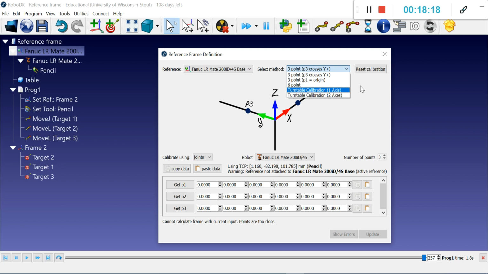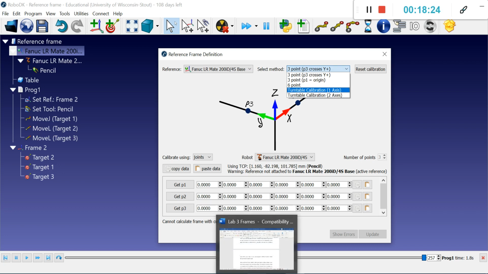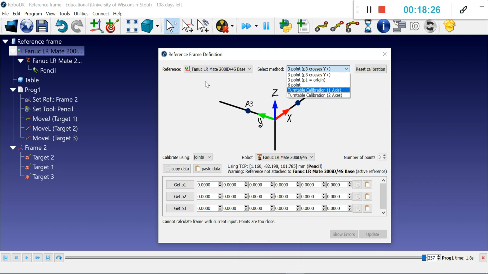Okay, and here I have the lab instruction for you to learn how to teach or calibrate the reference frame on RoboDK. So you can check by yourself.